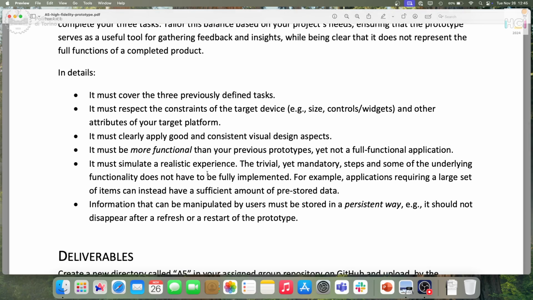And then information that can be manipulated by the user must be stored in a persistent way. It should not disappear after a refresh or a restart of the prototype. This is mostly to avoid errors, crashes, etc., that will make you waste more time than actually adding a database in a web application or a database in a mobile application or using Firebase or whatever.